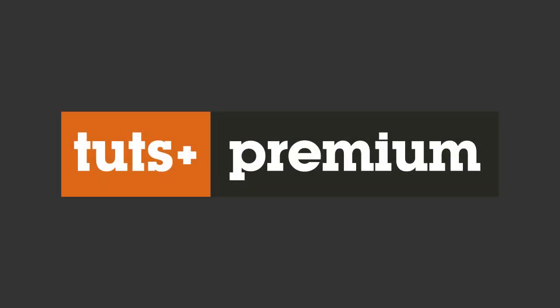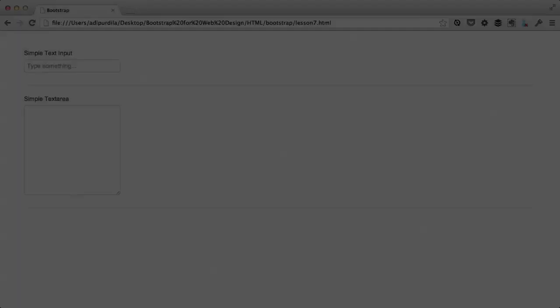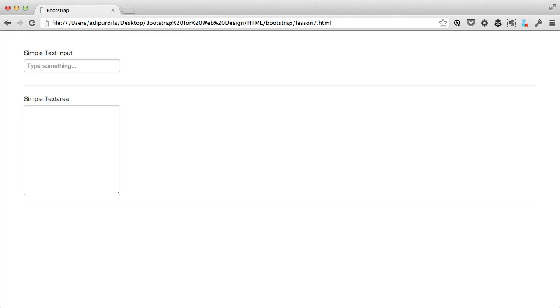Forms are a vital part of any website or application, and most of the time they can be pretty tricky to style, and it usually takes a while. So let's see how Bootstrap can help us by first looking at the available form controls. Bootstrap includes support for all major form controls: text-based input fields, checkboxes, radio buttons, selects, and text areas.